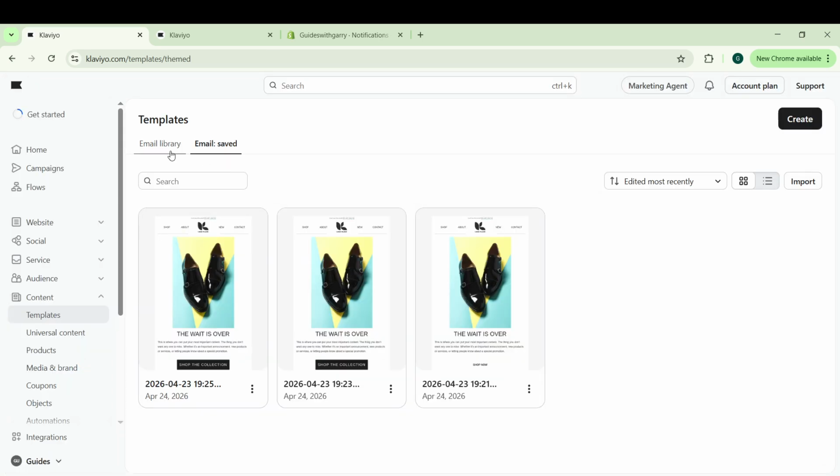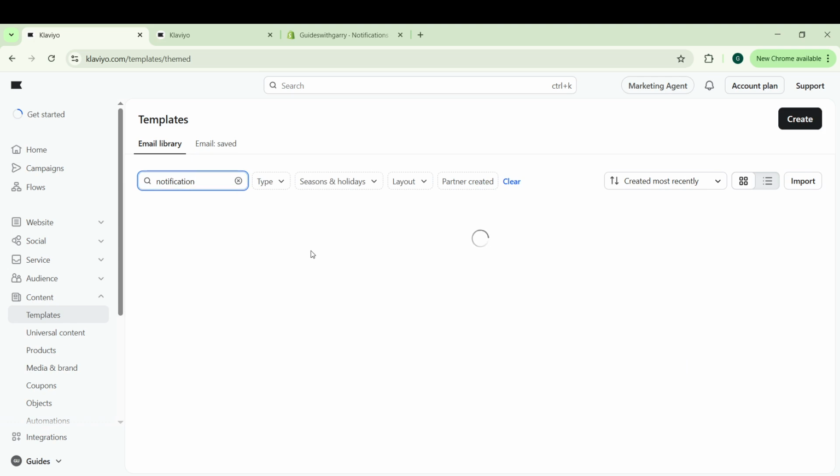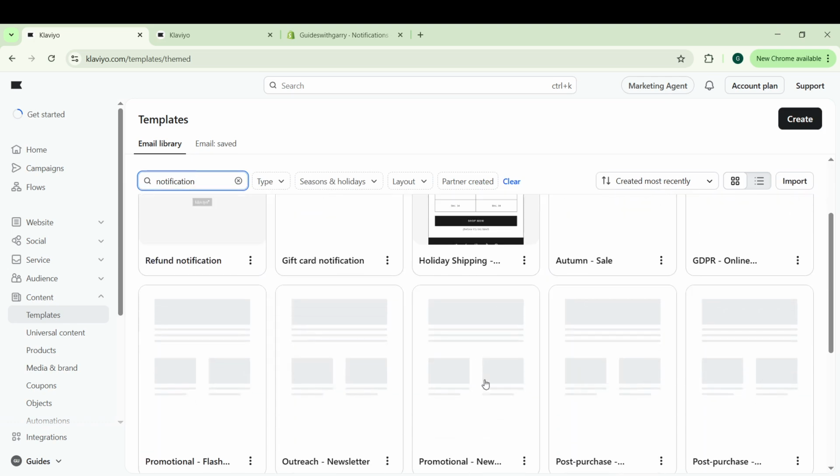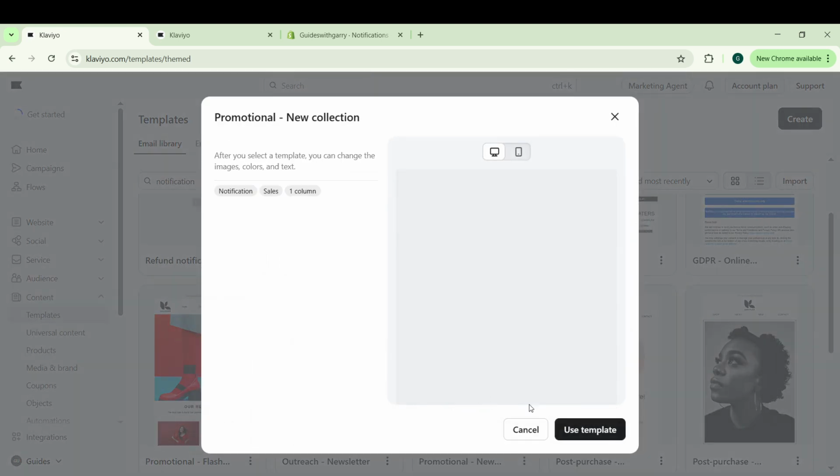Once you are in Klaviyo, look to the left sidebar and click on Content. From there, select Templates. This section holds all the saved email layouts you can reuse, edit, and export. Next, go to the top right corner and click Create Template. When the template options open, select the Standard tab.